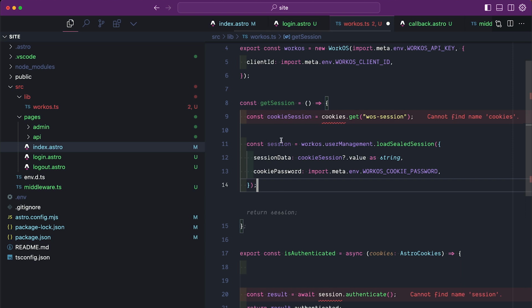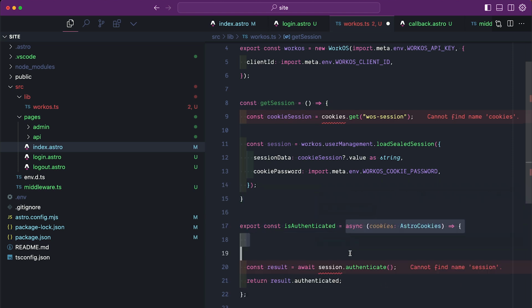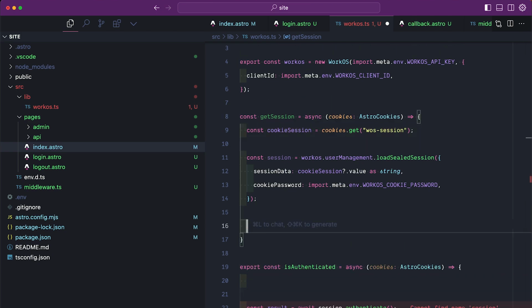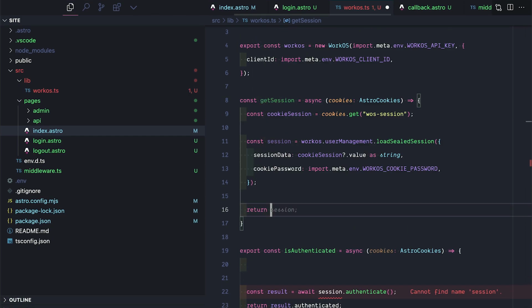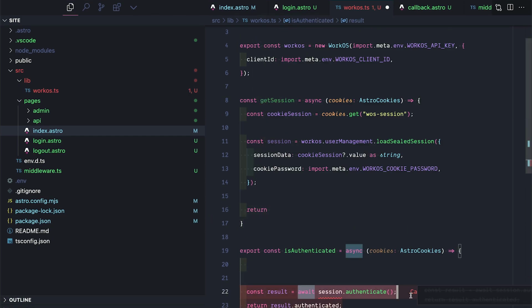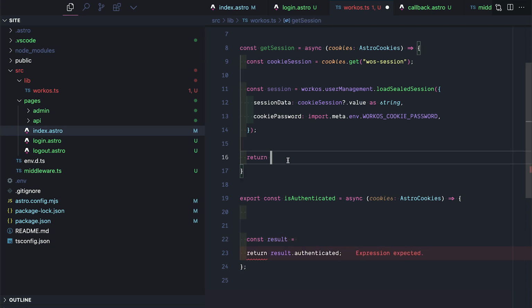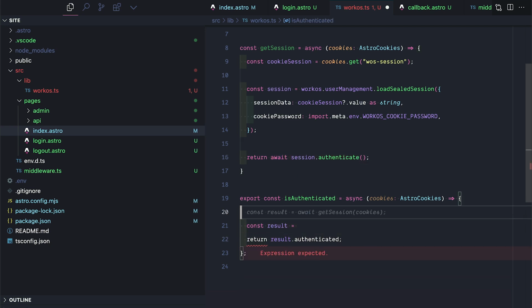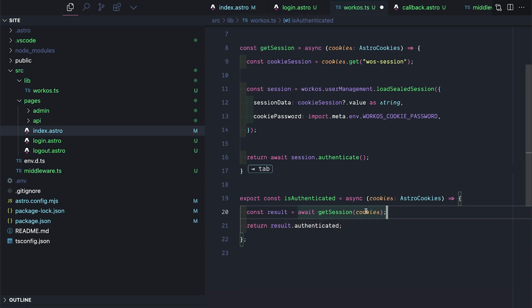So we need to pass in our cookies here as well. Let's go ahead and copy this and paste that in. And then we want to return our result. So I'm just going to cut that and paste that in. Now inside of our isAuthenticated function, we can call await getSession and pass in the cookies.